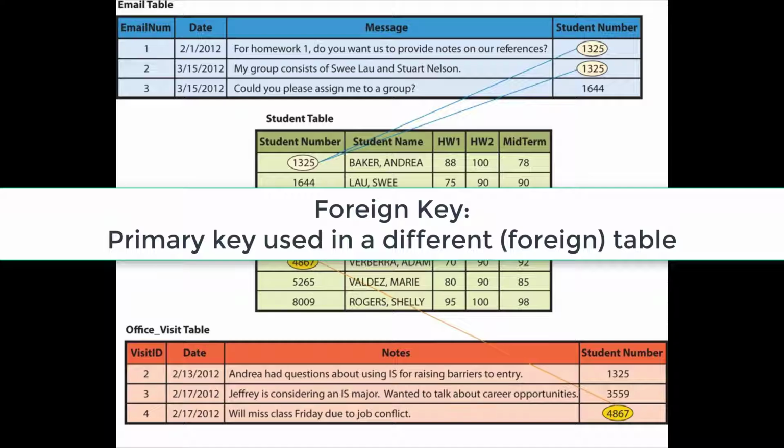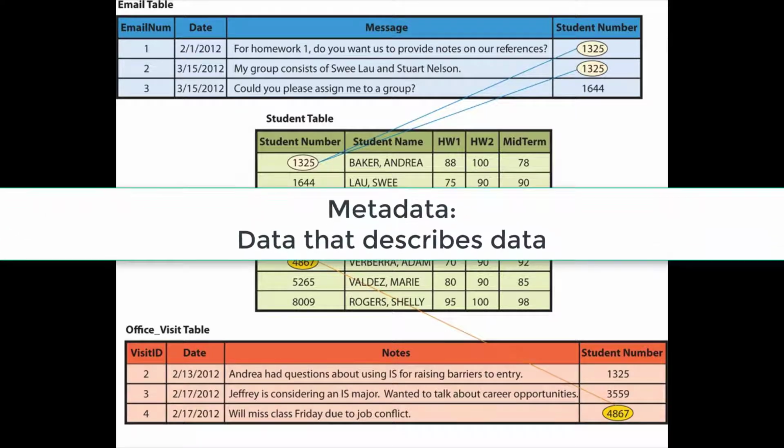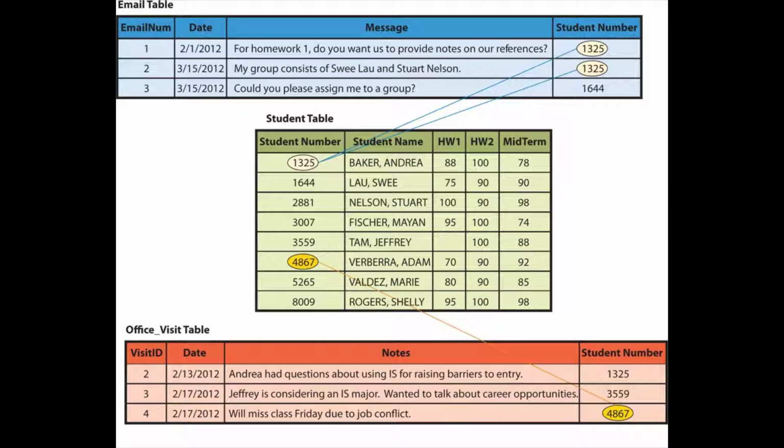A database contains data organized in tables, but it also contains data about the data, or metadata. Metadata defines a table's structure and contents. For the email table, metadata may describe the fact that the email num field is an integer value, or the date field must list a 4-digit year. For the student table, the metadata may require that student names are always capitalized, or student numbers always have to be at most 4 numbers long.